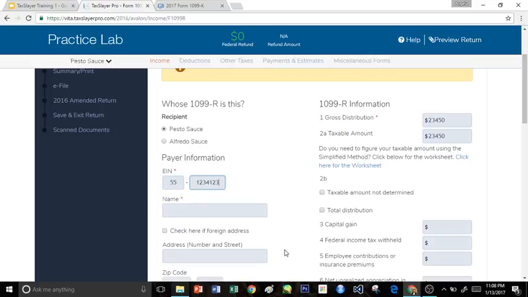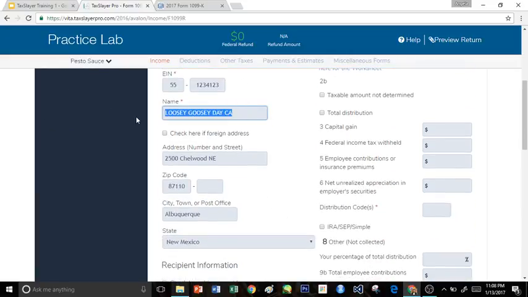551234 123. This is not correct, so we're just gonna change it. Retirement co, 789 Park Place, 940. Okay, she also has some stuff in box 4 here.